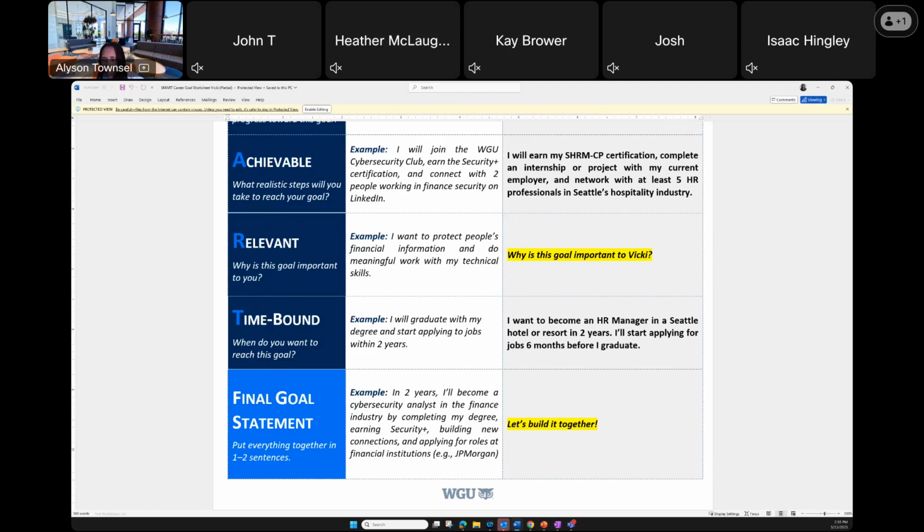Right, so I'm going to go to the chat and see what responses we have. And I see that we have some engagement. All right. So why is this goal important to Vicky? A response is to have the ability to increase the salary and not have such a physical demand on her body to earn a living. I like that. I love that.